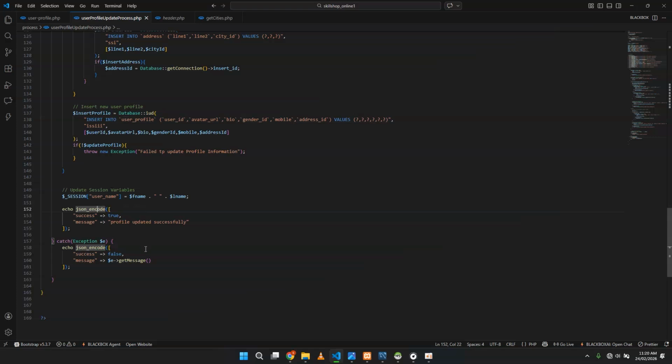Finally, I return a JSON response: success equal true, message equal profile updated successfully. If any error happens, the catch block returns success equal false with an error message. This clean response structure makes AJAX integration easy.